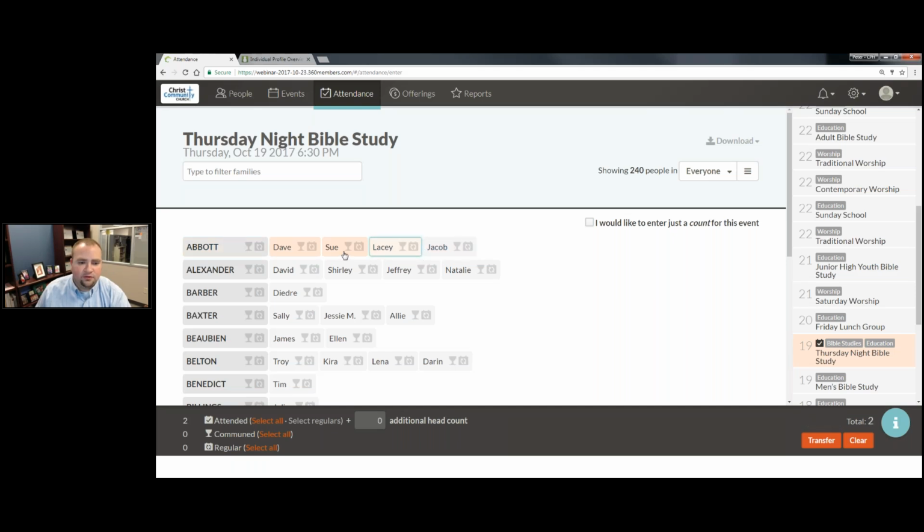What I can also do is I'll unselect all of them. If I select the household, everybody in the household is marked as attended. And the same thing works for communion. If I click the chalice there, that chalice icon, everybody will be marked as communed. Now, of course, like Lacey and Jacob, as you'll see in a few minutes, they're kids, they will not commune, and so I'll uncheck that. And so I could do it either way. I could check Dave and Sue as communed, I could check the whole family as communed and uncheck them. The same thing works for attendance. It's just meant to be really easy for you to enter attendance.